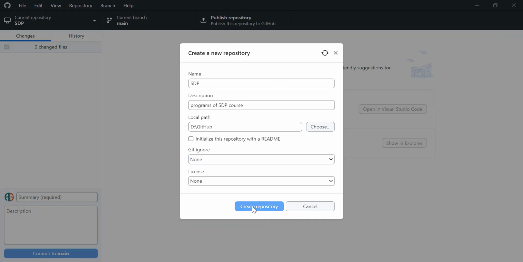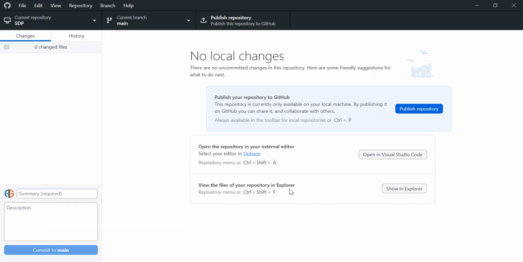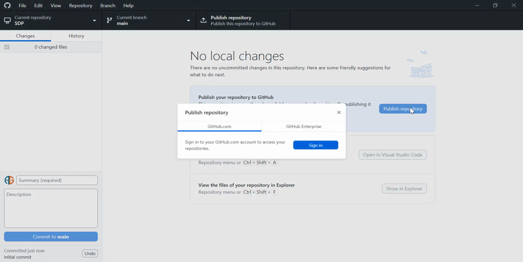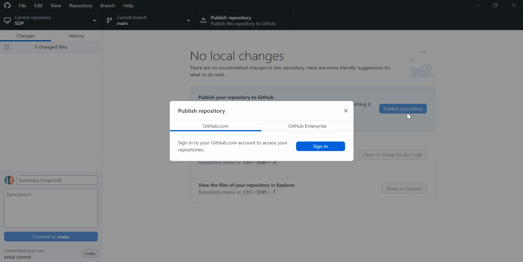so that a folder will be created in the GitHub folder. Okay, so here in the D drive I have created a GitHub folder, and within that I am creating an SDP folder. Next we need to publish this repository, right? Now this SDP folder is available only on the local machine. In order to publish to GitHub, you have to use this particular button, right? So you can click this button so that it will be published.